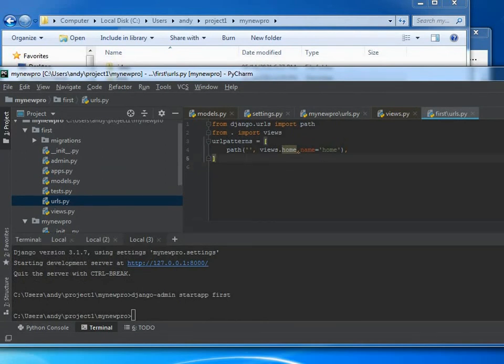Here what I am telling, from django.urls import path, from dot import views, urlpatterns, views.home, name is equal to home. At present, the first web page will always be your home, right? So I am telling that views.home, name is equal to home. So what is this views.home? This is nothing but in views I have a function or a method with name home. So the first option is over. I have created the URL.